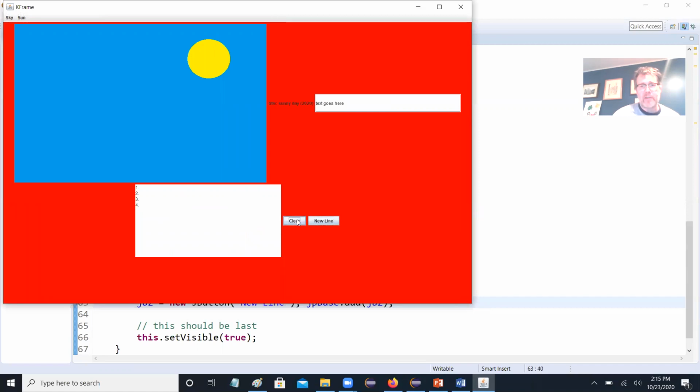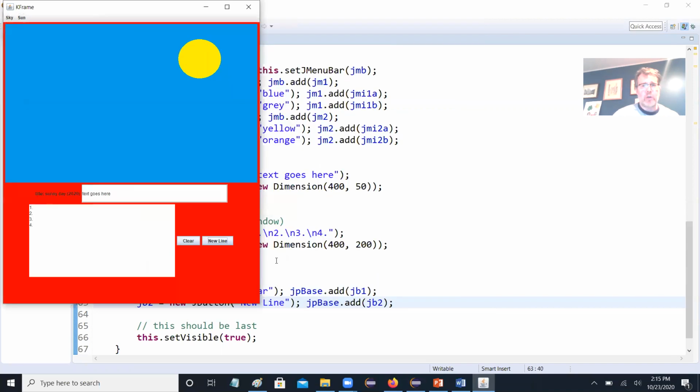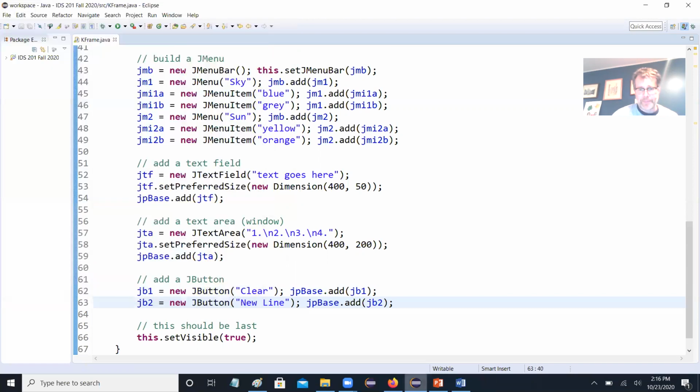And at this point, we haven't set the buttons to do anything, but they are buttons. They are there. They are clickable. We can click them. Okay. So all of these are just a bunch of objects we've added on. Not a whole lot of any real interest is going on. What's of real interest is making these GUI components respond to user actions. So let's start in on that.